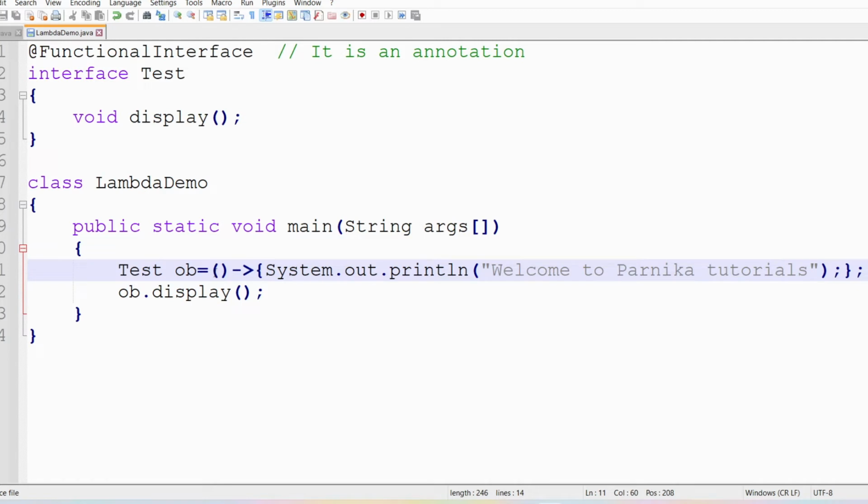Now you can see here how many parameters we are passing. We are not passing any parameters. So this is an example for the 0 parameters. Now let me discuss one example where you have 1 parameter.